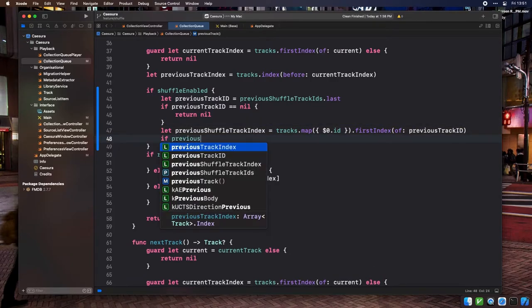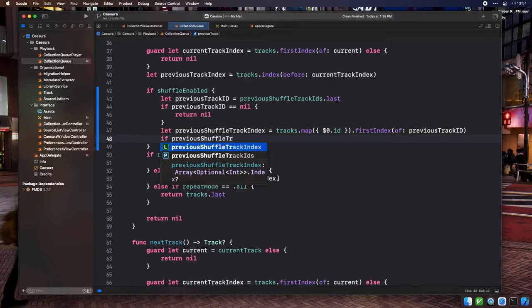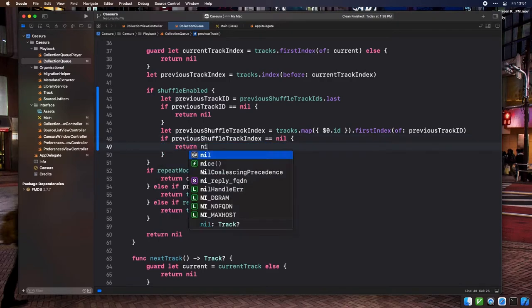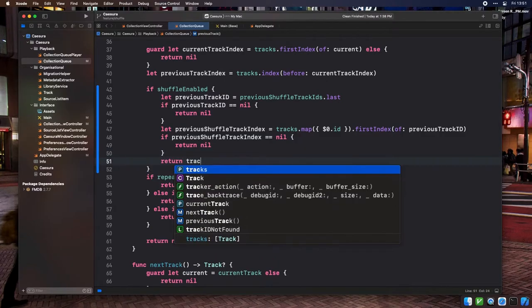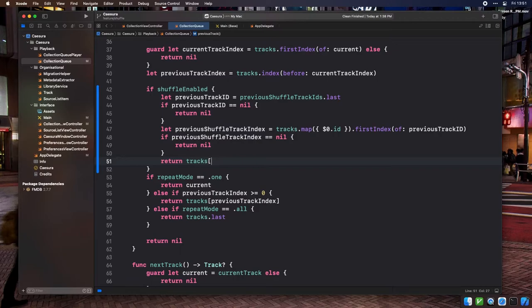If there's no match, there's not much we can do, so we can just return nil, and when we ask for the previous track, playback will just halt. Otherwise, we can just return the track found at the same index as the previous track.